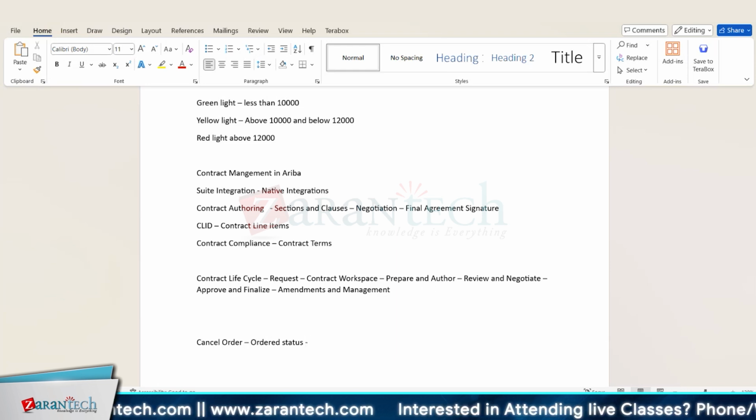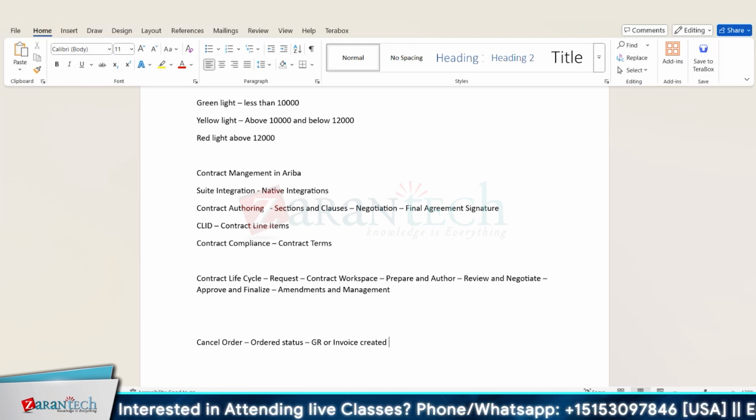There should not be any goods receipt or invoice created against it. If the GR is partially received or an invoice is created, we cannot cancel the order. We have to tell the user first to reverse these two things. For the invoice created, you create a credit memo. For the GR created, you create a negative GR. Once GR and invoice become 0, then you can cancel the order.